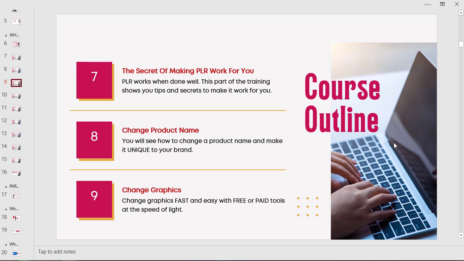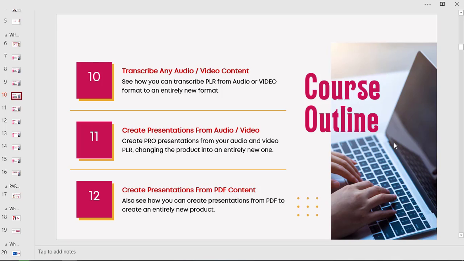Then we are also going to be looking at the changing of the product name, how you can effectively change the product name of your PLR, whether it's software, video trainings, or an ebook. Then the changing of the graphics generally, which is very, very important, and all these things make your PLR become totally new and unique.